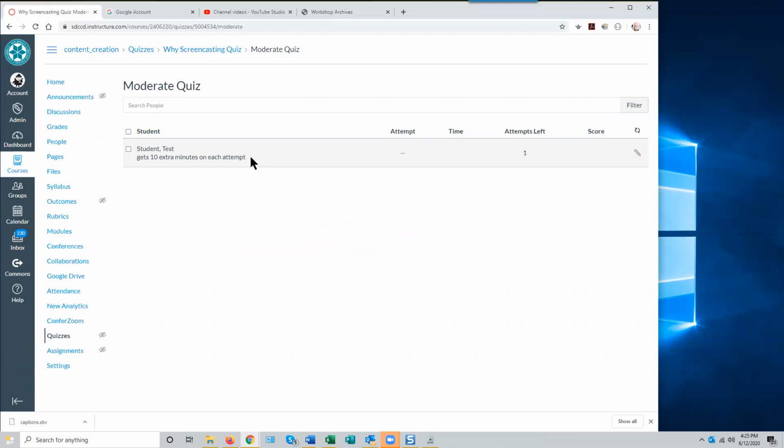And that student gets 10 extra minutes on each attempt. So you don't have to make another test or jump through a lot of hoops to give your DSPS students extra time or extra chances to take the test. Indeed, there may be a circumstance where you need to give a student a do-over because something went wrong. A technical problem happened and they couldn't take the test or something. And that's where you could do that.